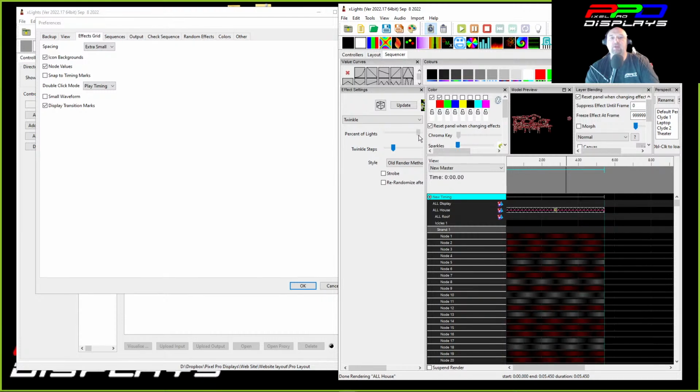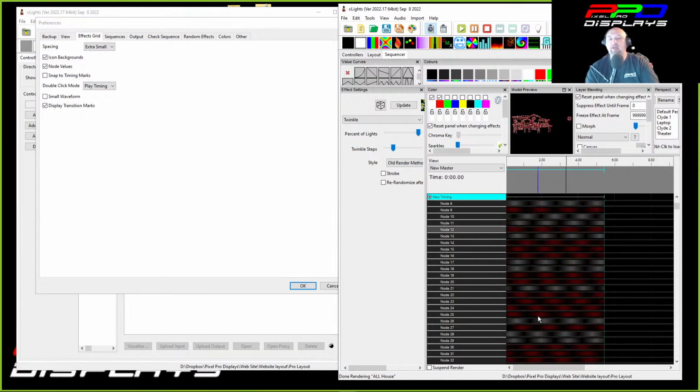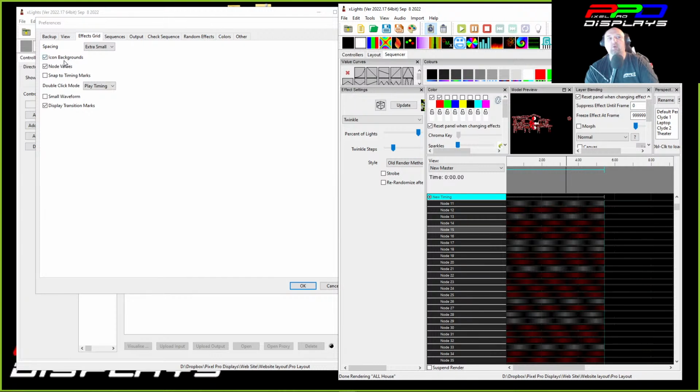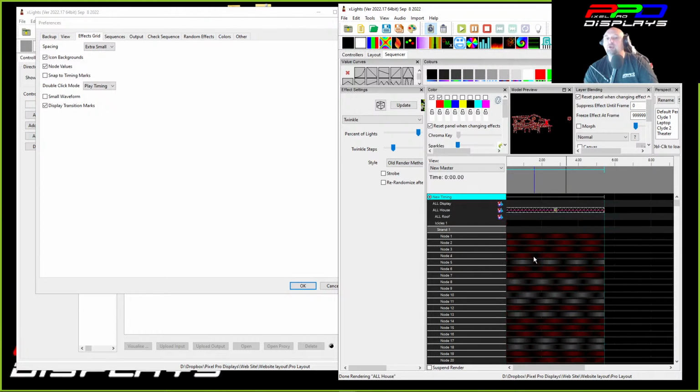Let's bump that up a lot. So there, you see how we have these color shaded areas here? Those are where the twinkles are being applied to the individual nodes. What node values does is it turns this off. It turns it off from you being able to see what's at the node level.